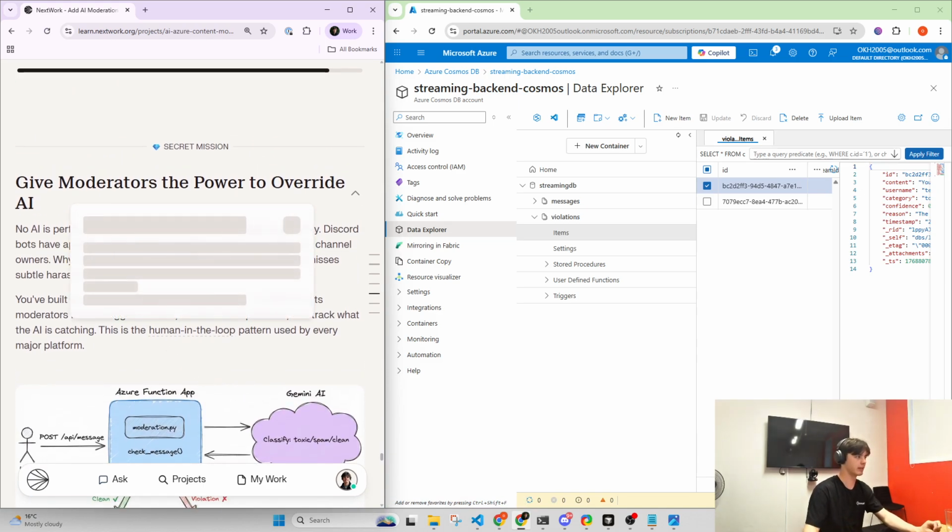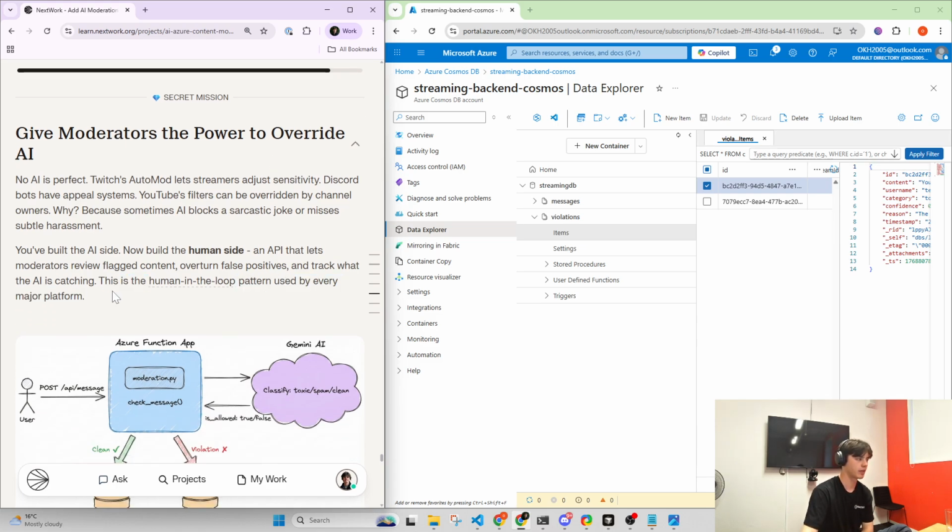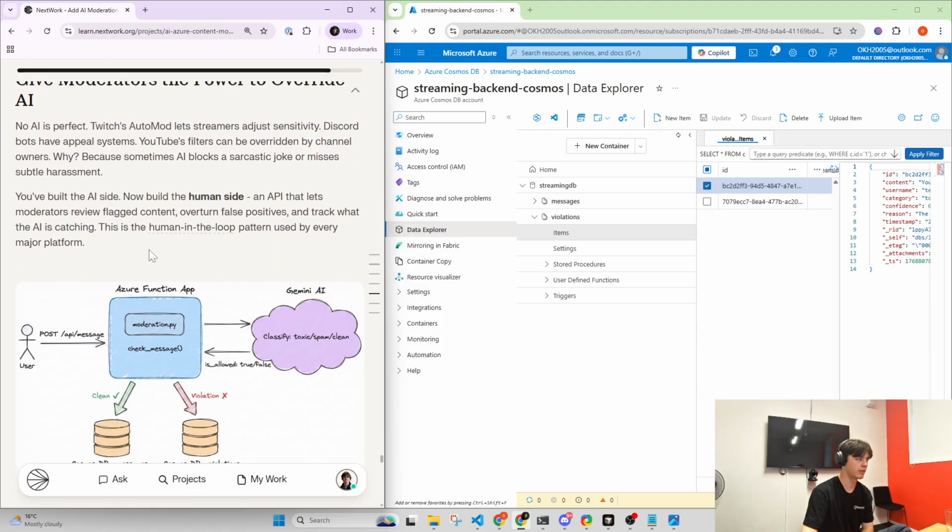Cool, so now in the secret mission, we're going to give moderators the power to override AI. No AI is perfect. Twitch's AutoMod lets streamers adjust sensitivity. Discord bots have special appeal forms. YouTube's filters can be overridden by channel owners. Why? Because AI blocks a sarcastic joke or misses a subtle harassment. You've built the AI side, now build the human side: an API that lets moderators review flagged content, overturn false positives, and track what AI is catching. This is the human-in-the-loop pattern used by every major platform.